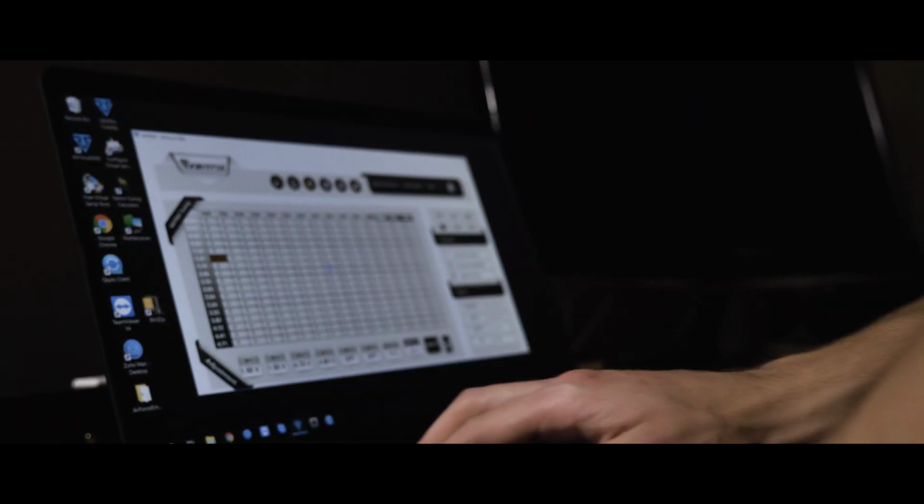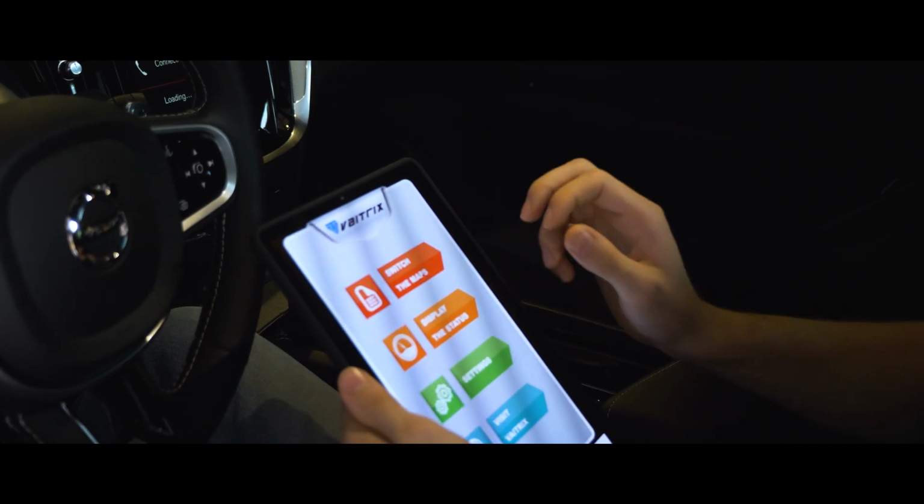The Vaitrix Air Force software is the primary application used to communicate with and manage your Vaitrix Booster ECU. This software comes in two forms, the Air Force Tuning Software and the Air Force Go mobile app. First off, let's cover the Air Force Tuning Software.